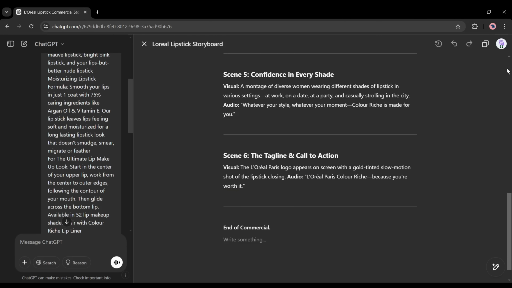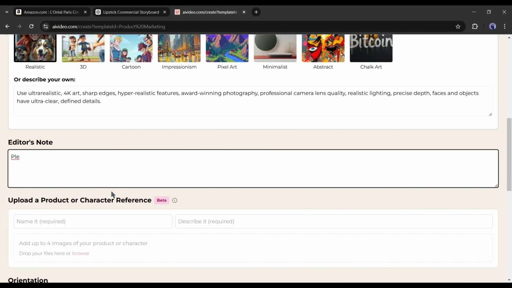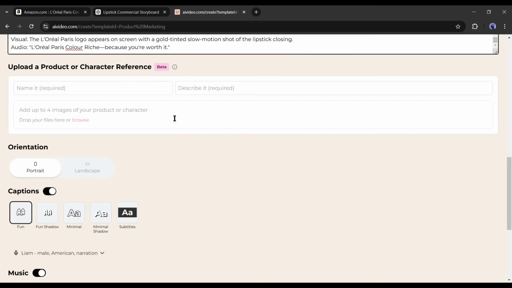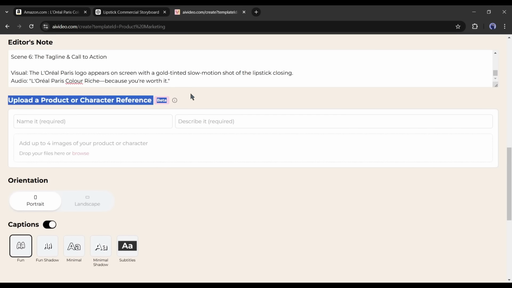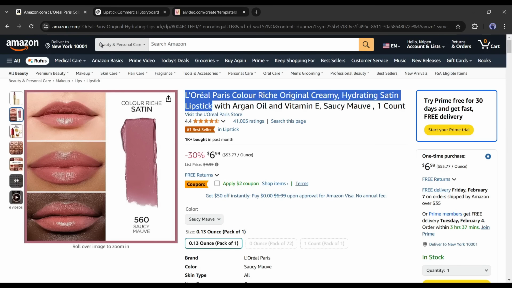As the editor's note, we have to use the storyboard we created with ChatGPT. Simply copy the storyboard and then paste it here in the editor's note box. After the editor's note, we have the Upload a Product or Character Reference option. Here, you can upload a product image if you are creating a product video, and any character image if you want to create a consistent character video.